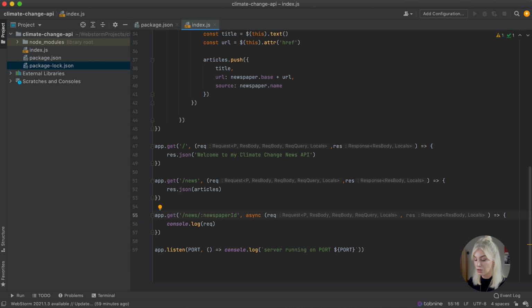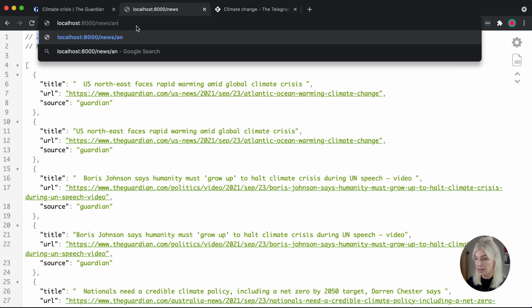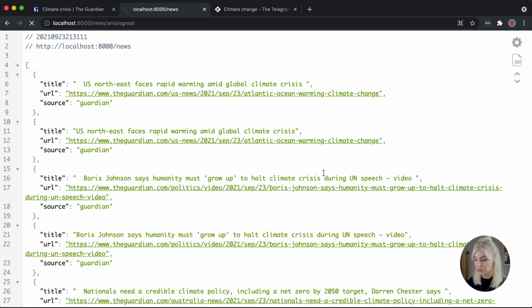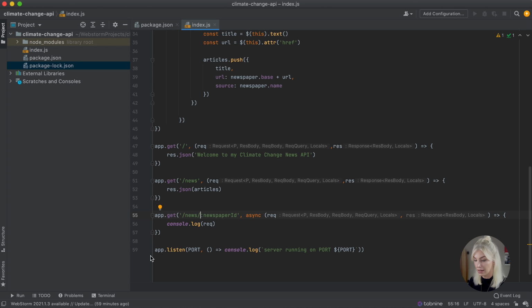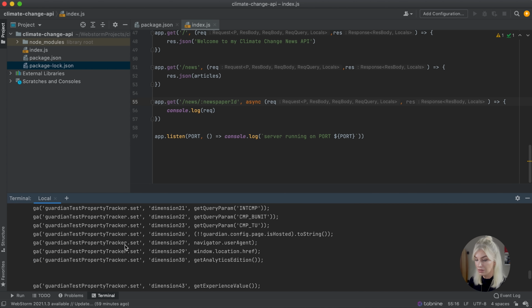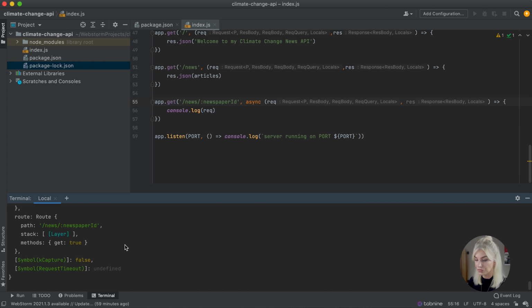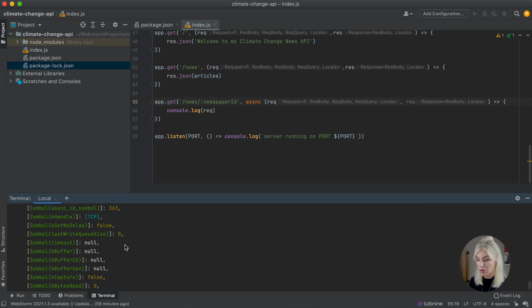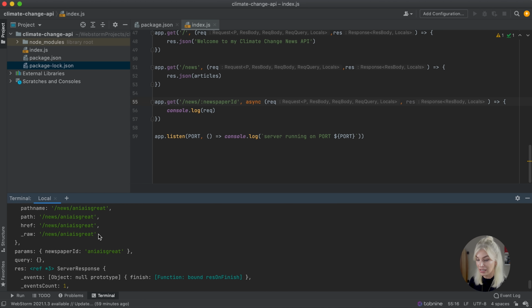And now let's just go ahead and visit /news/Ania-is-great once again, and click enter. Nothing will show up here, but if we visit our console, you will see a request, or everything that comes back in request has been essentially console logged out for us. And in the params, you will see that the newspaper ID is Ania is great. Okay, so now this whole thing right here, all this text, is the request.